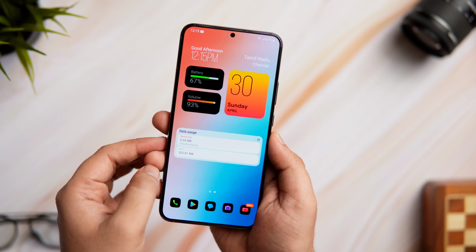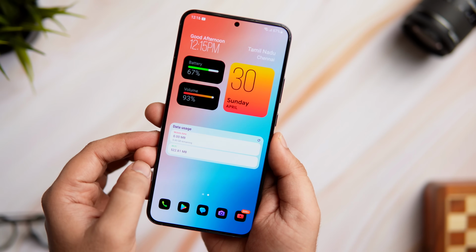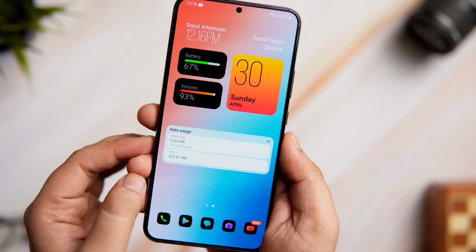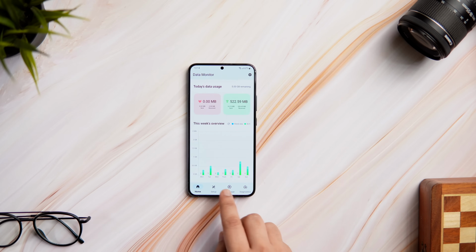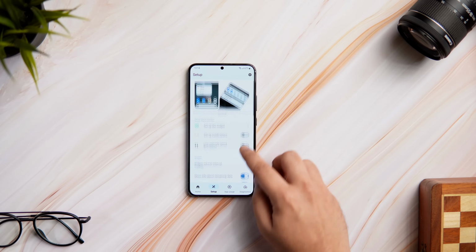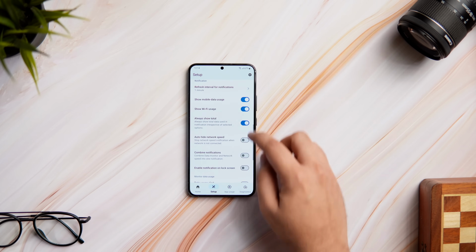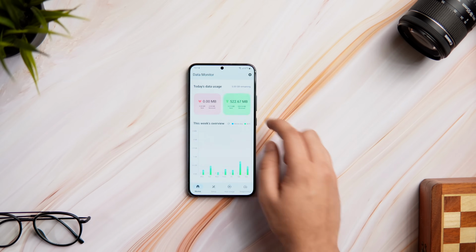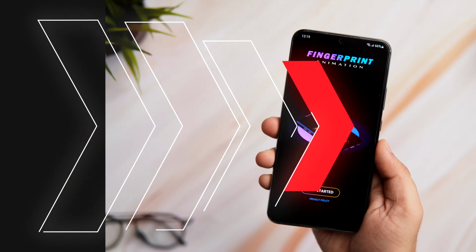The app also lets you set up a widget for the data monitor and even send notifications when you cross a certain limit. Apart from all these features, it also has an inbuilt network speed meter that shows you the real-time data usage in the notification panel. And the best part is, it comes with a Material You interface which looks really clean and easy to use.